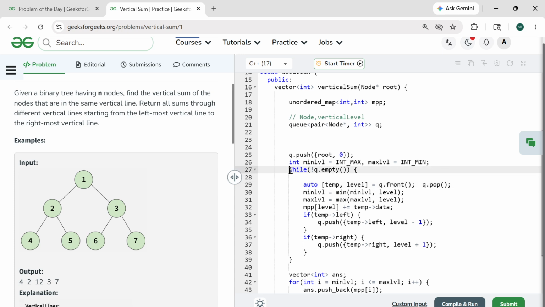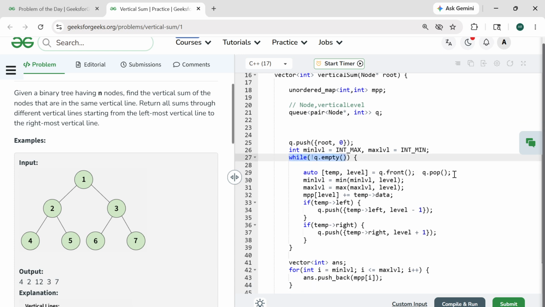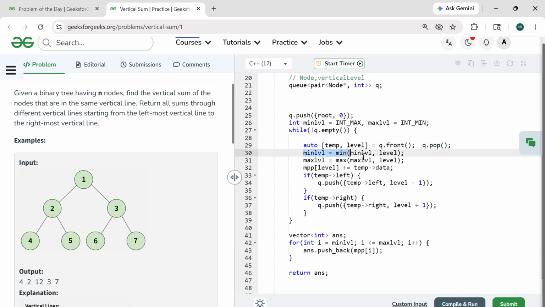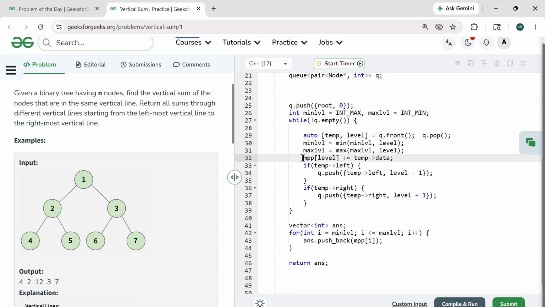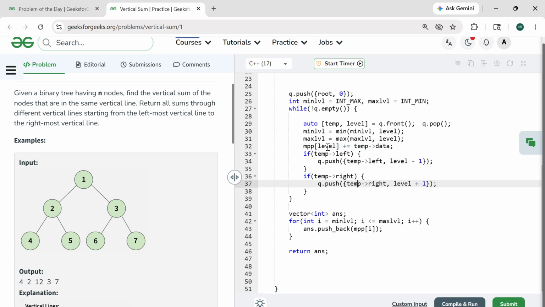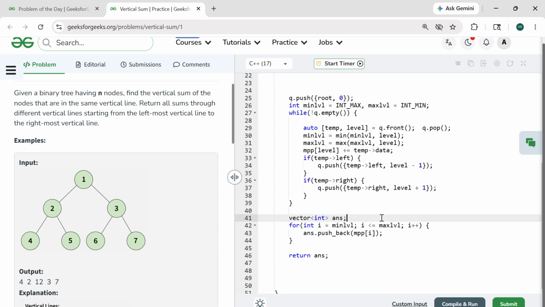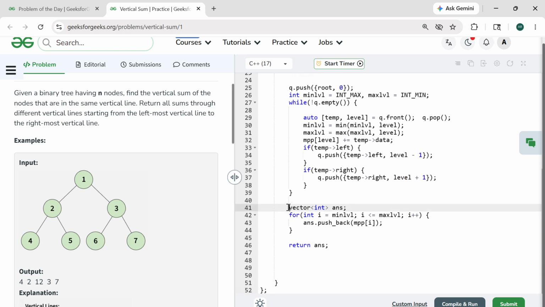So initially we'll check the queue is not empty. Then I'll pop the front element from the queue, and you can forget about the first two lines. You can see here that in the map I am storing every level key, and I am also incrementing because I want a sum. Similarly, if temp left is present, then push it in the queue. Similarly, if right is present, then push it in the queue, but make sure to decrement and increment the level according to their children. And finally, I will return the answer.